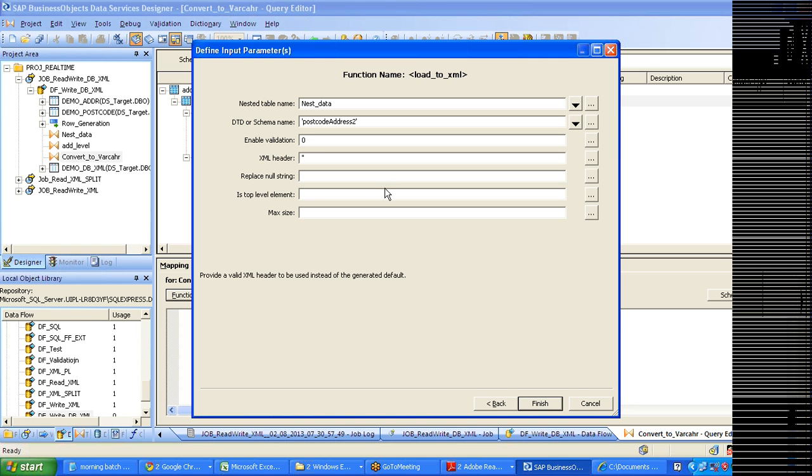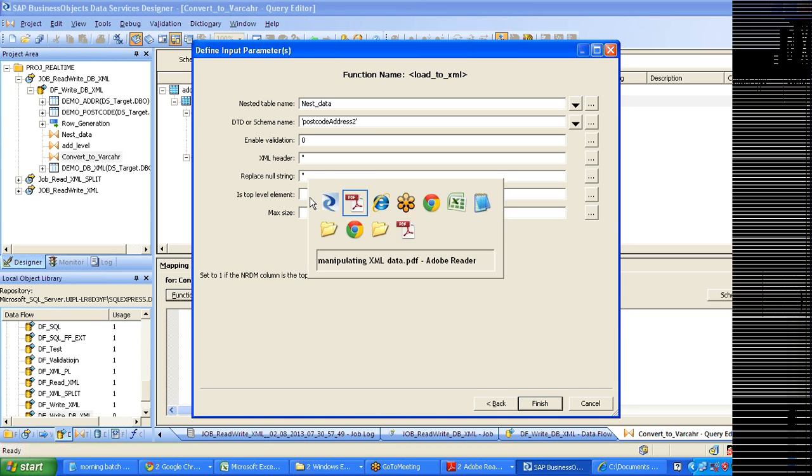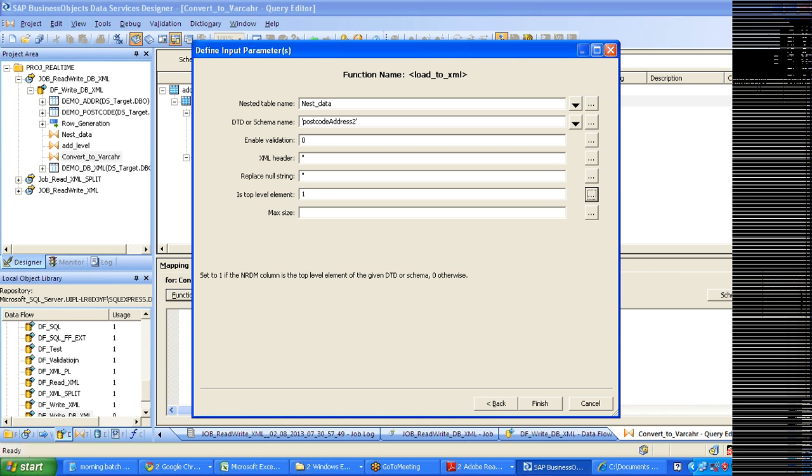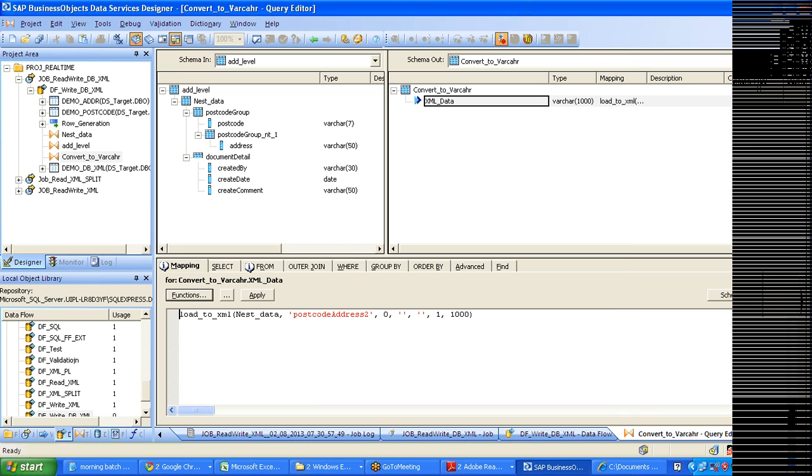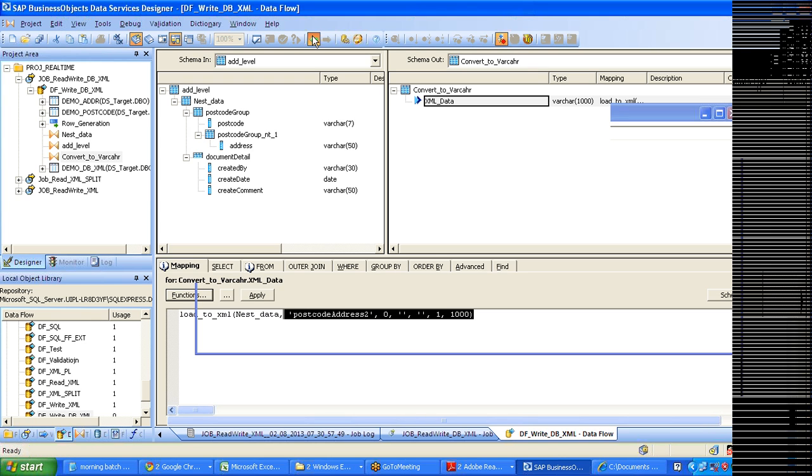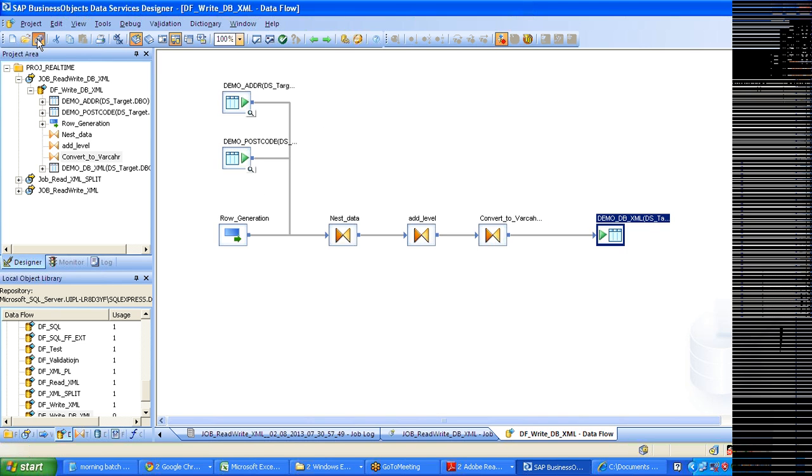XML header, give 2 null spaces, 2 single quotes. Replace null string with 2 single quotes. This is not double quotes, remember these are 2 single quotes. And each top level element, you can give it as 1, and maximum size of the string is 1000. So click on finish, and this XML code is written automatically, and now this is pushed into the target database table in an XML format. So just save this job.